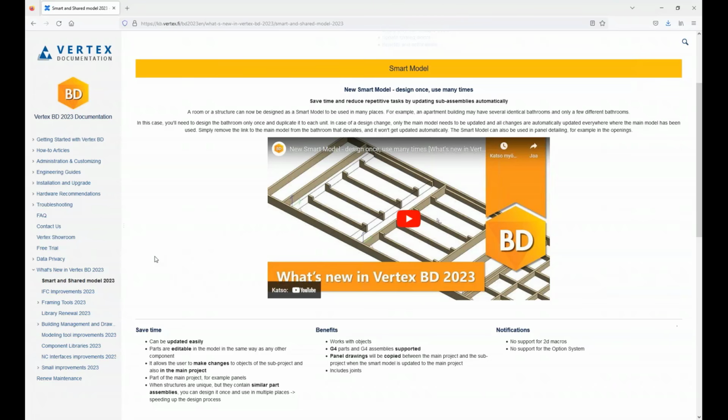And it's also possible to have, for example, sub-assemblies, like in the floors, or if you have standard panels or something like that, you can make the sub-assemblies as a smart model, and they go straight to the panel itself. Joints and everything is updated. More details and notifications are on the what's new page. So let's go to the video, so it's easier that way.